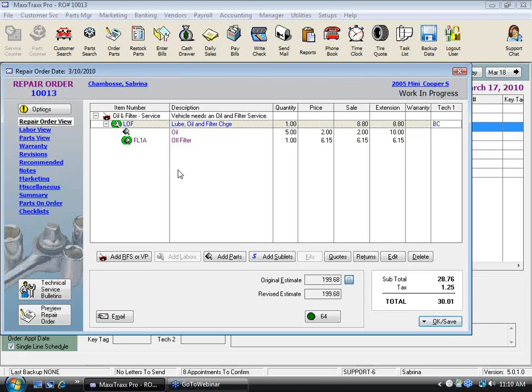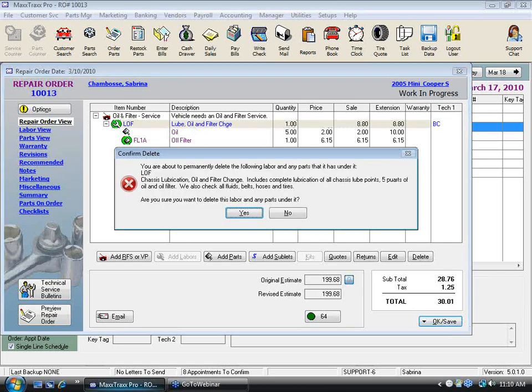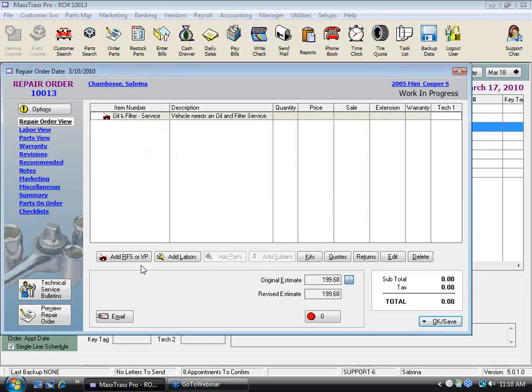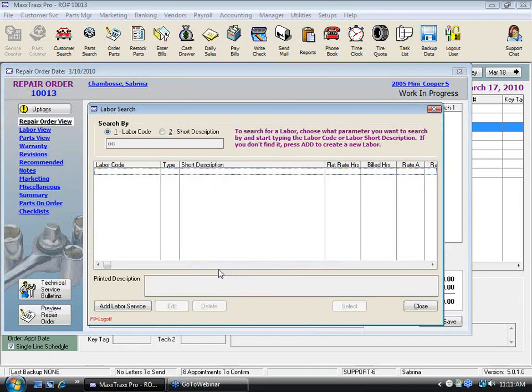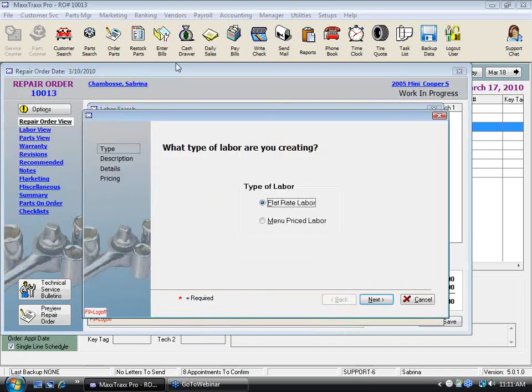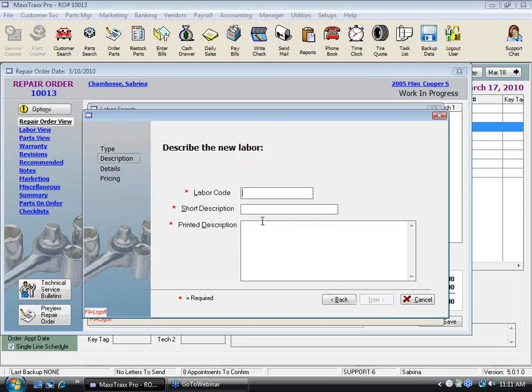So let's build one. Let's do one from scratch. Now you can, of course, right on the fly, let's delete this. Right on the fly, we can add labor and do, let's say, OC, oil change. We don't have one. We can click on Add Labor Service, and this starts the Add a Labor Wizard. In here, it tells us it's either going to be a flat rate labor or a menu price. Of course, today's webinar, we're talking about the menu price labor. Now here it's saying labor code, so let's call it just OC, and short description, we'll call it oil change.